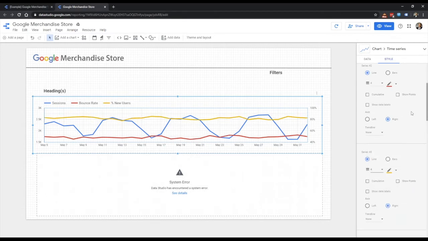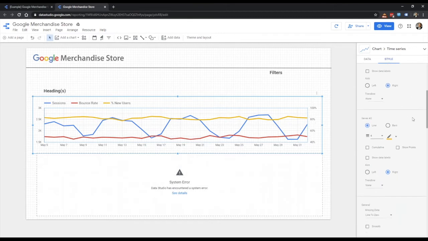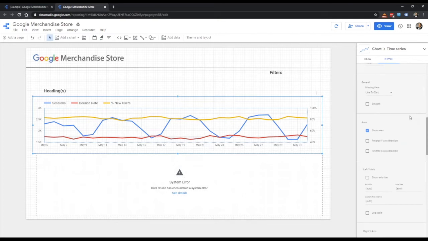Okay. And let's make sure that we have headings or titles for our axes as well. Now that we have 2 axes, we want to make sure that there's no confusion about what is being referred to when we have the sessions going from 1.5 to 3,000 or the bounce rates going from 40 to 100. So keep scrolling down in the style menu, and we have the axes styles. So we want to definitely make sure that we're showing the axes. We keep scrolling down. We definitely want to show the left axis title.